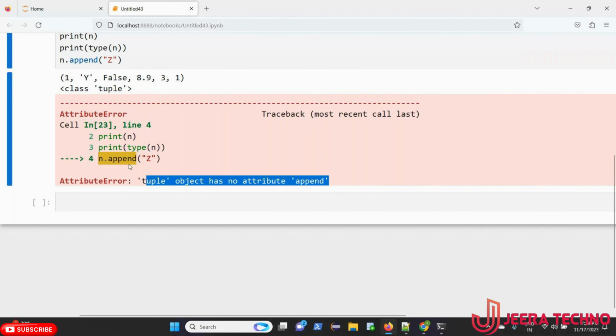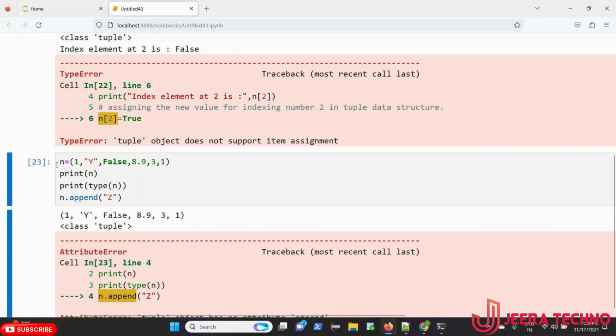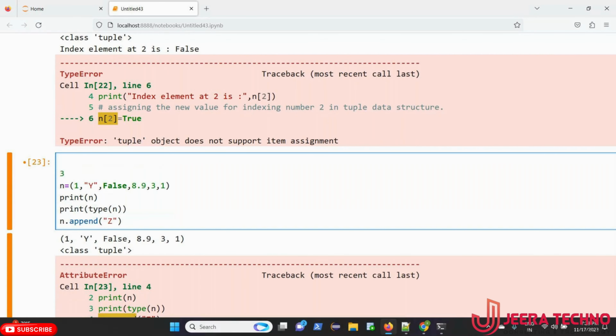So why is it not accepting? Tuple is immutable. It is a fixed element actually. Got my point? So that is how we need to understand. You can try this. Let me insert the value, but not possible.